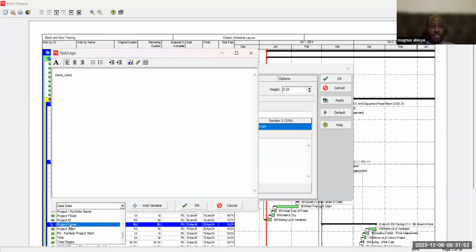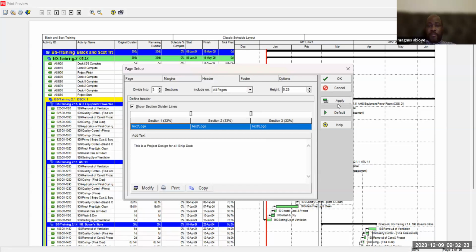Project means that I have selected project name from here. If I choose project name, it puts the project name there. If I don't want any of that, I could write for myself. This is a project design. Okay. Apply, and it gives me this.